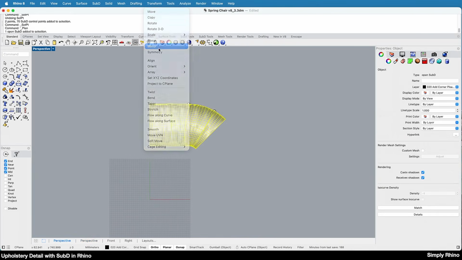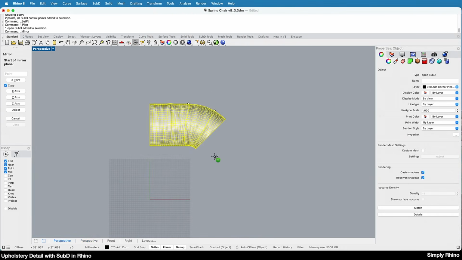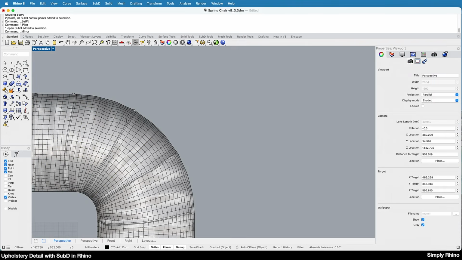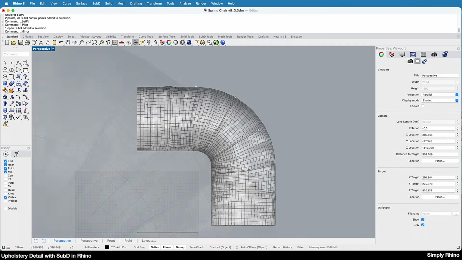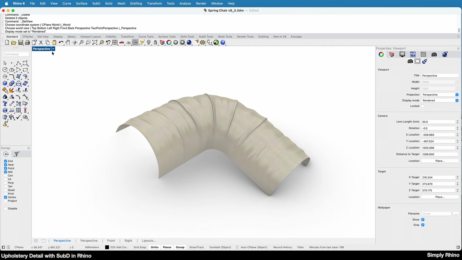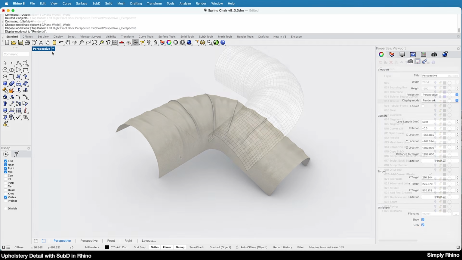Moving back to the plan view on the bolster, I can now mirror the corner. Initially, this will create a sharp or creased transition, but I can then join the 2 SubD parts together using the Smooth option for SubD joined edges. Switching to the perspective viewport and using the rendered display mode shows that the resulting join is now smooth and the overall result looks good.